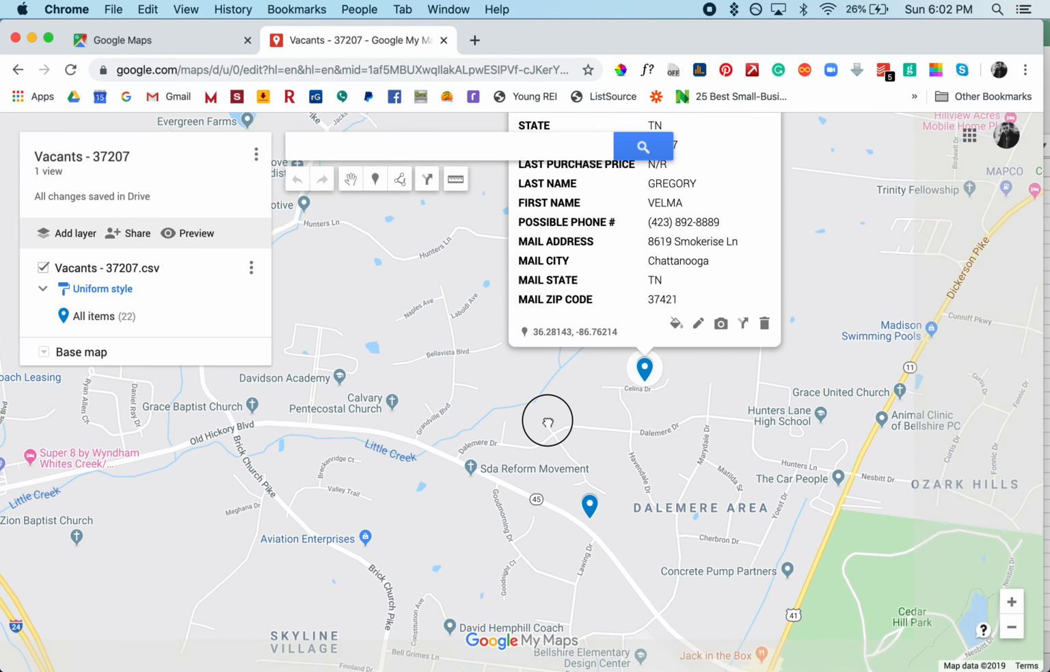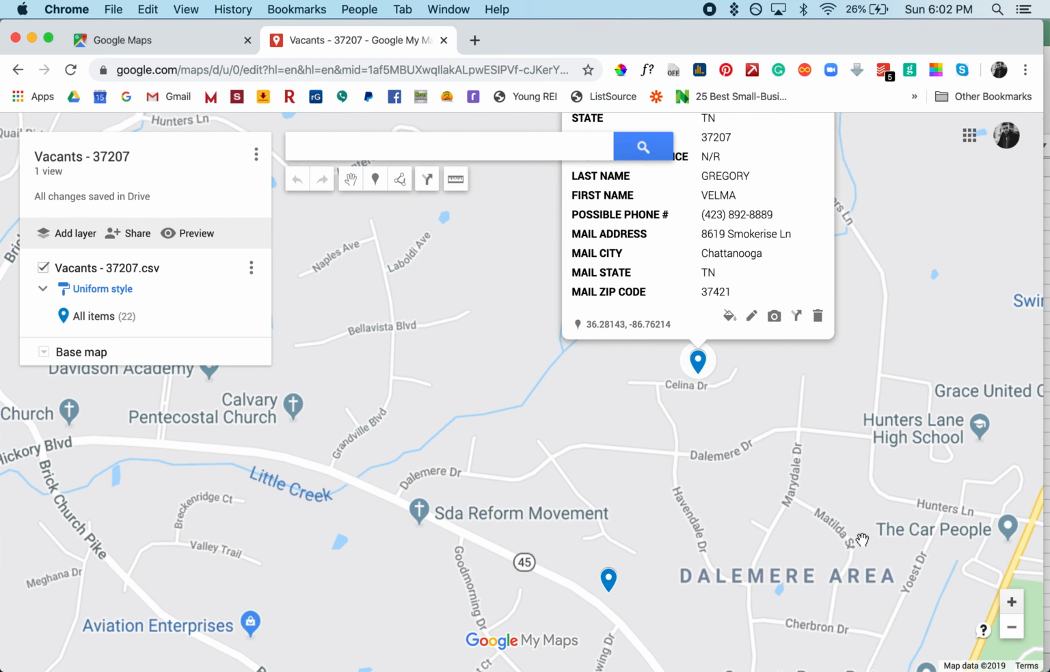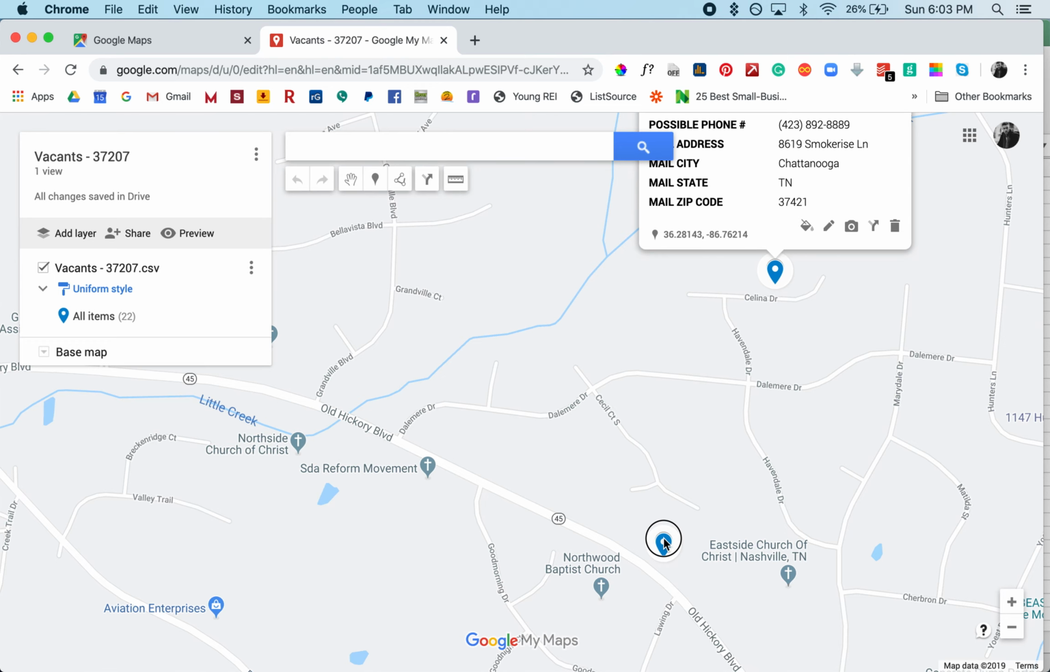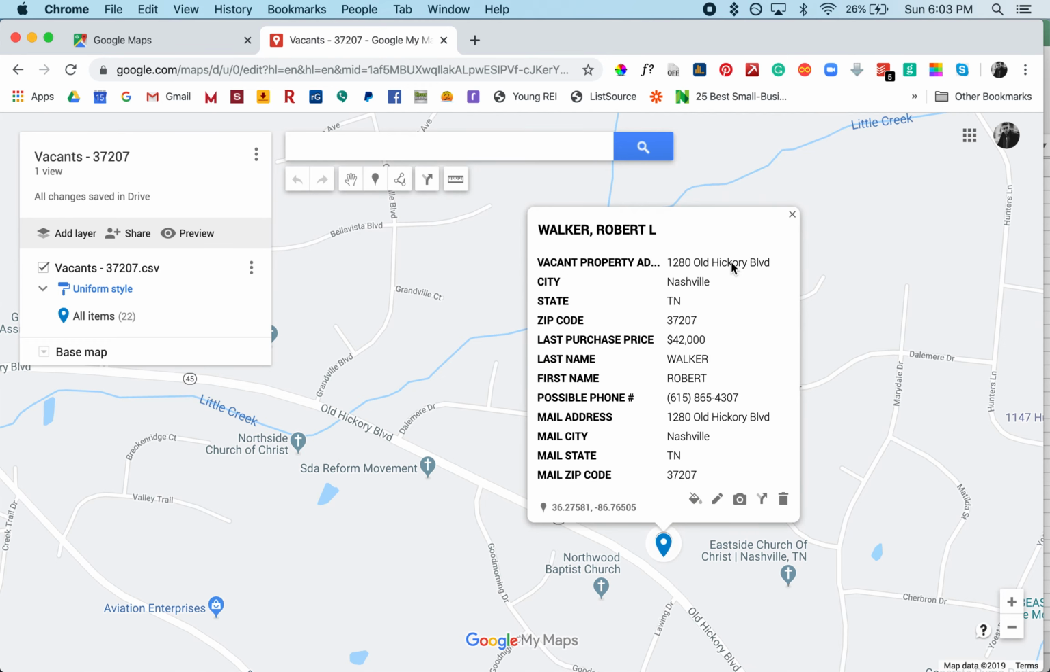Okay, so we'll just come in. It's going to look different on your phone app, but you'll drive out here to Salina Drive, and then you can go cruise on over here to Old Hickory Boulevard, and you can check out this property, Robert Walker. He's got a number 2.